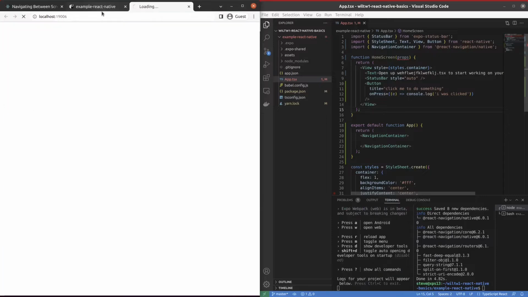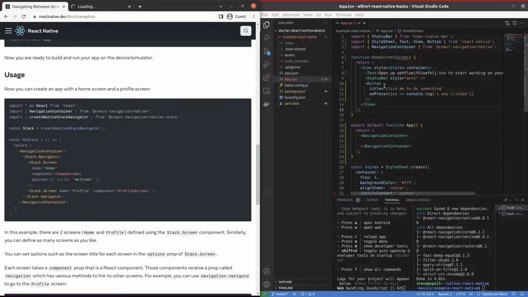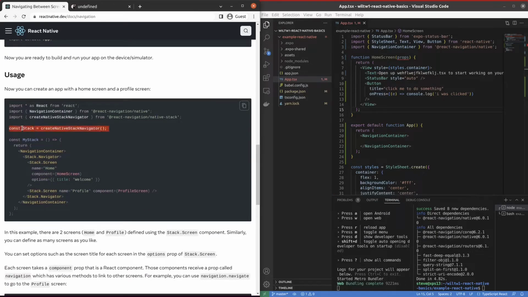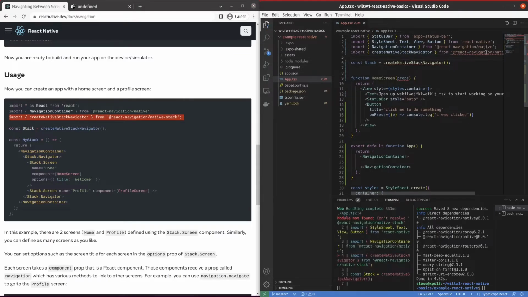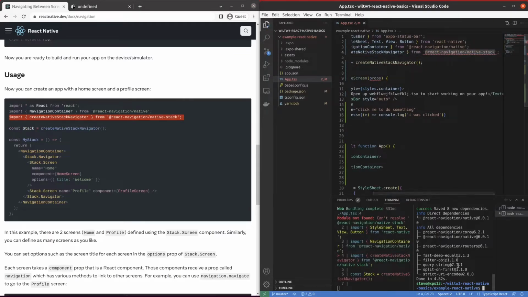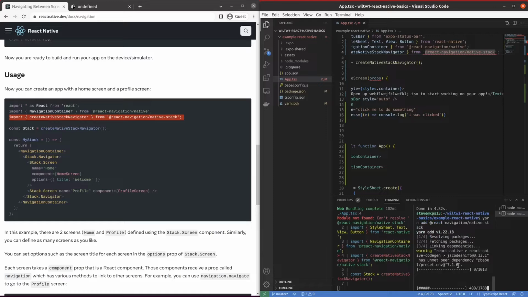So we have our navigation container with nothing in it. Probably going to display a blank screen, I would expect. And it has us, I also missed this, you have to do const Stack = createNativeStackNavigator. If you don't do that, you can't keep going. So here's another one that we have to install. So we have to do yarn add @react-navigation/native-stack. And hopefully that's it as far as dependencies.